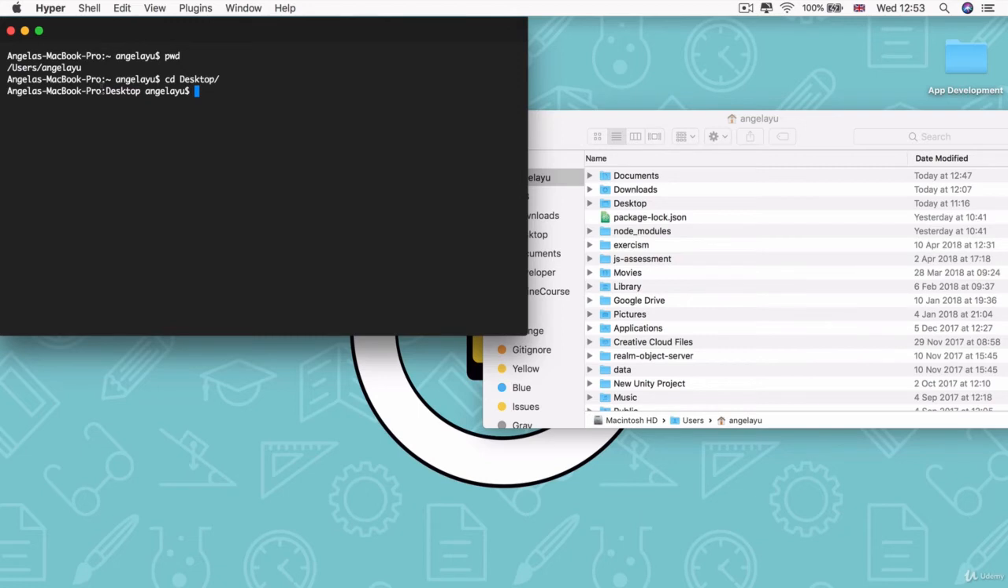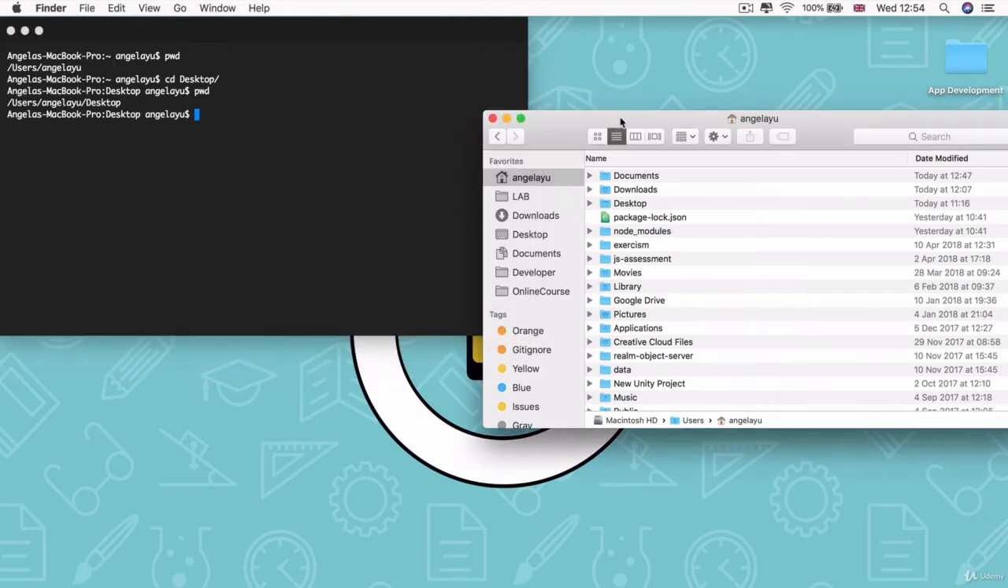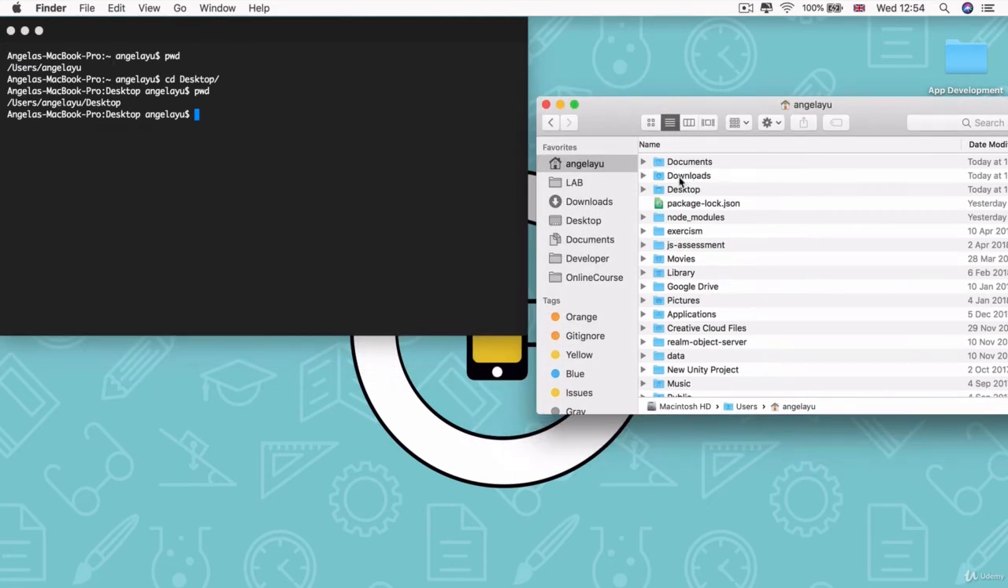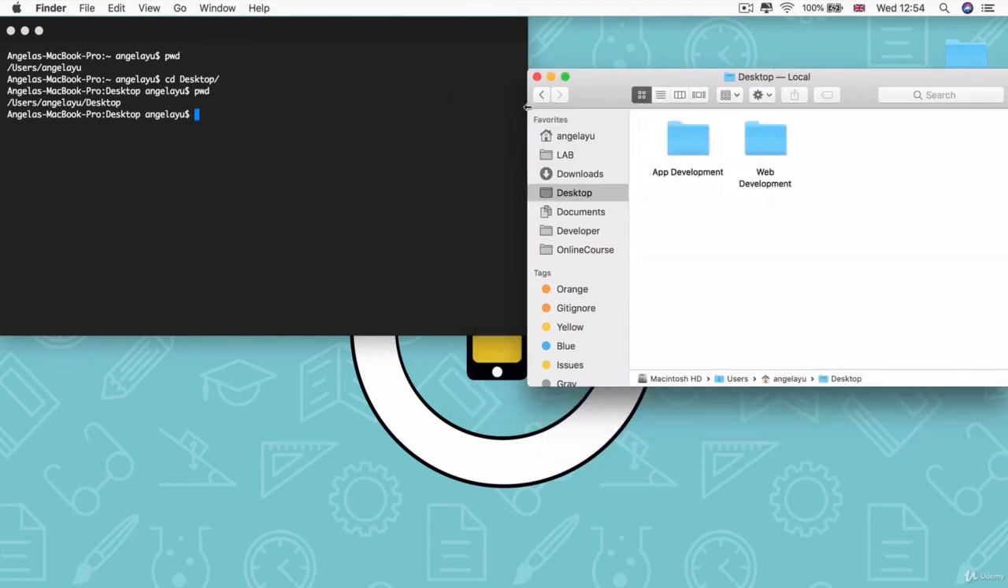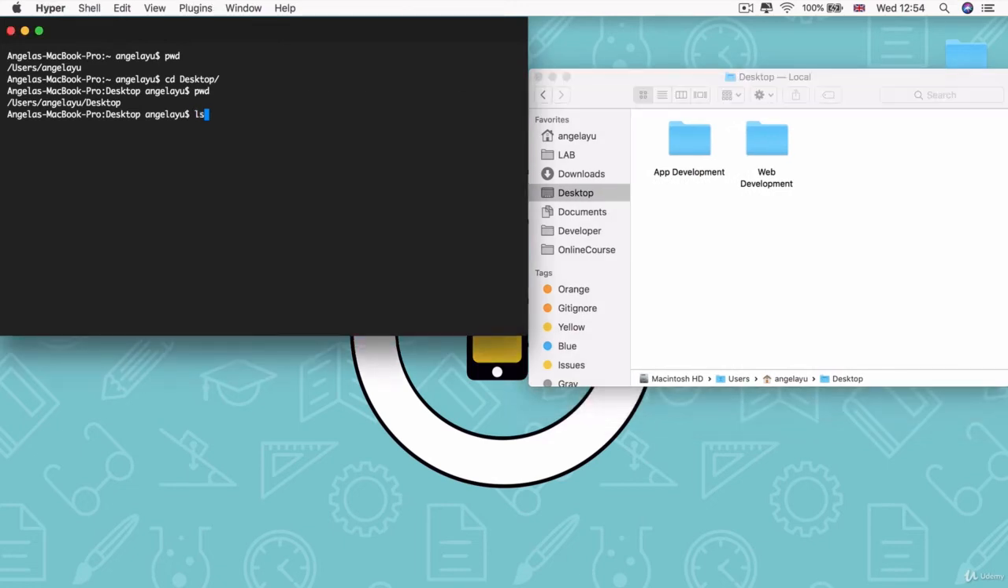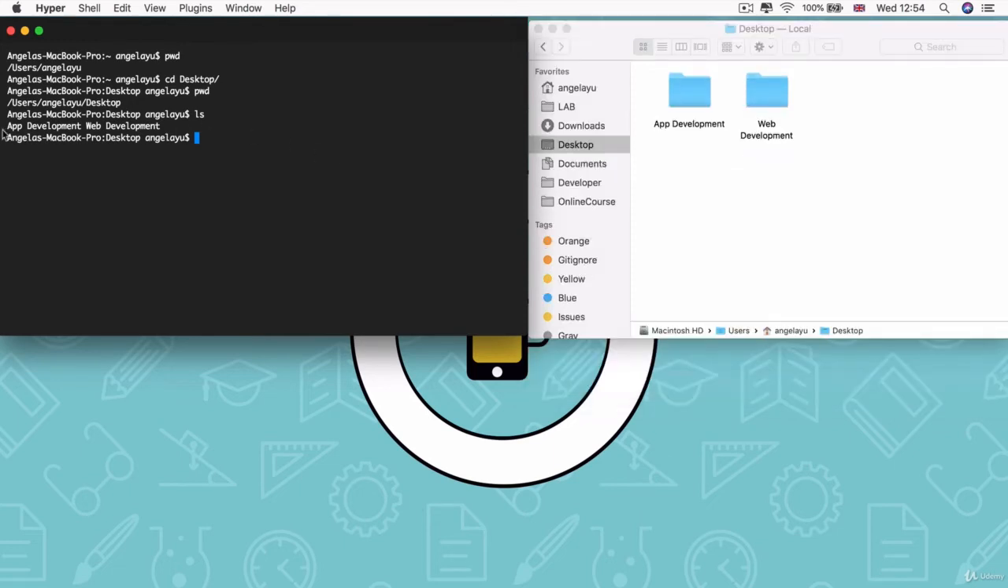As you can see, that's what's showing up after the colon, our current location. And we can confirm that with the full directory path by using pwd. You can see that we're inside desktop, which is inside Angela Yu, which is inside users. Now, once we're onto the desktop, I'm going to do it side by side with Finder over here as well. Once we're inside desktop, we can use a command called ls, which simply lists everything that currently exists inside our location. So now we can see what exists here. And we've got something called web development, something called app development, 2 folders.